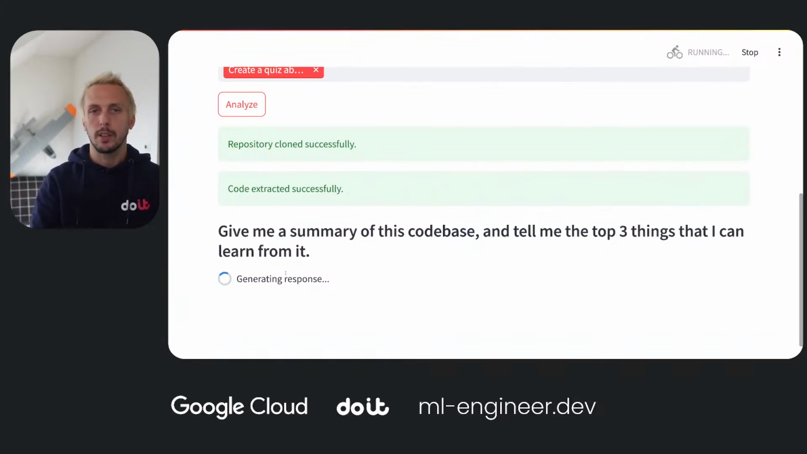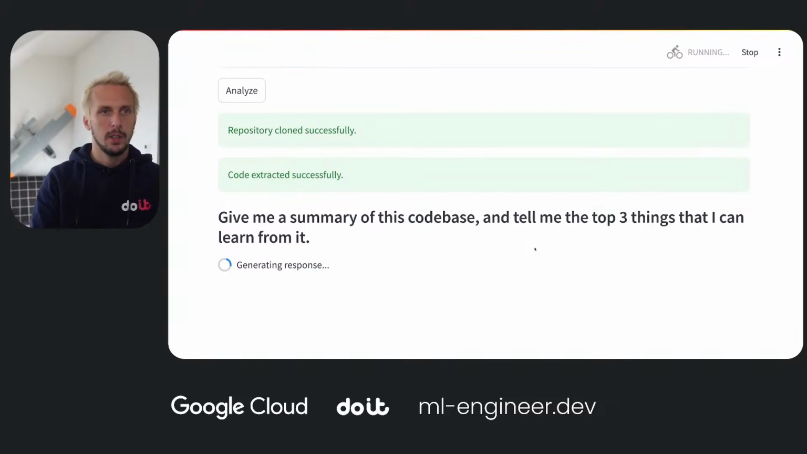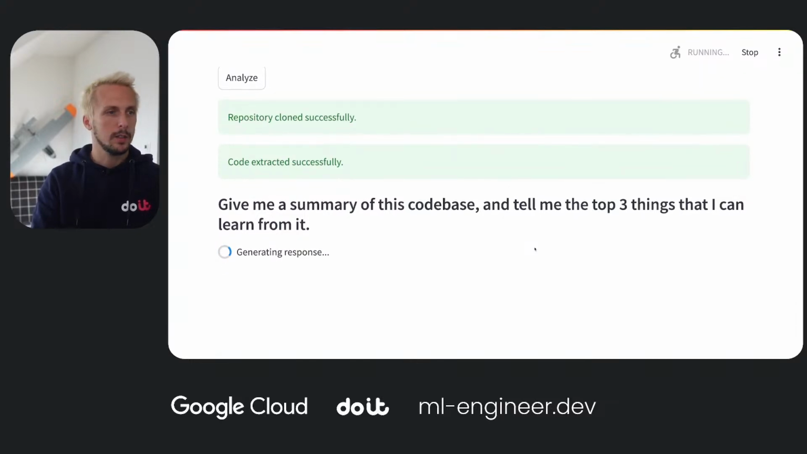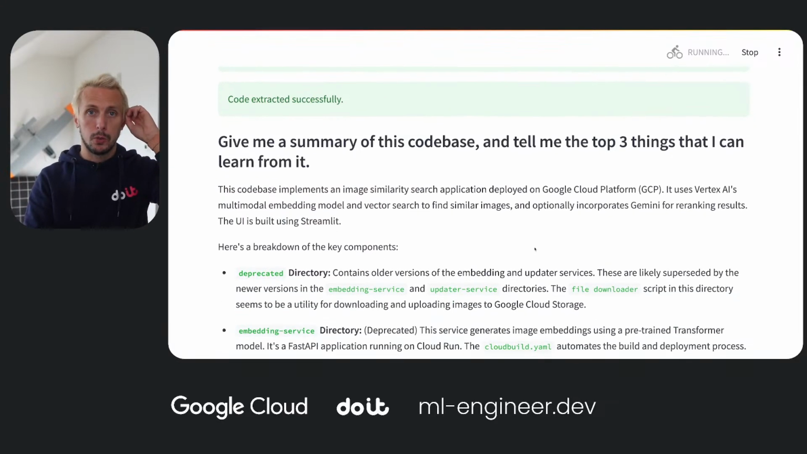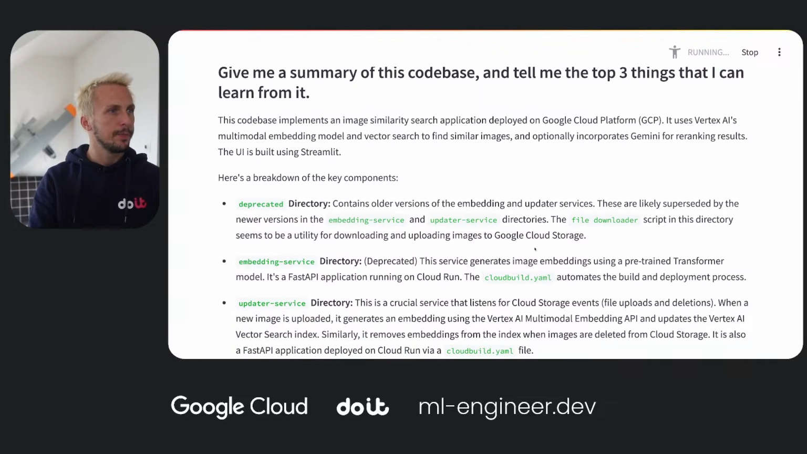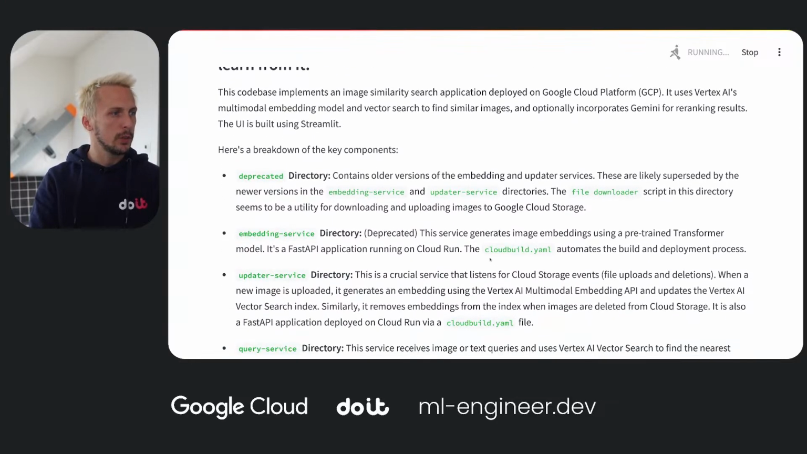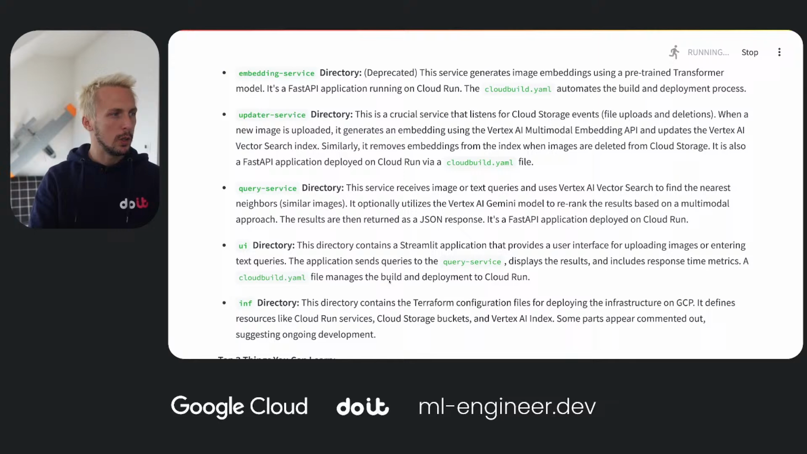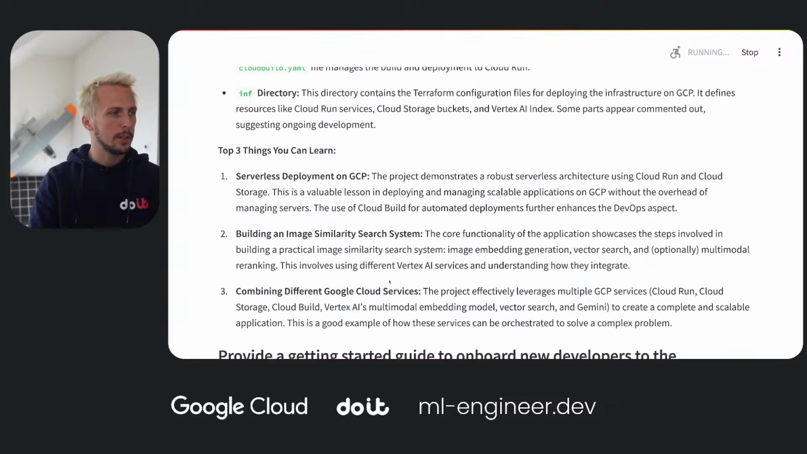And yeah, caching drastically reduced the costs actually for this application. Let's see till we're getting the first response back. This is also in the GitHub repository if you want to check this out. You'll see we're getting the top 3 things we can learn from it. So different services in this repository.